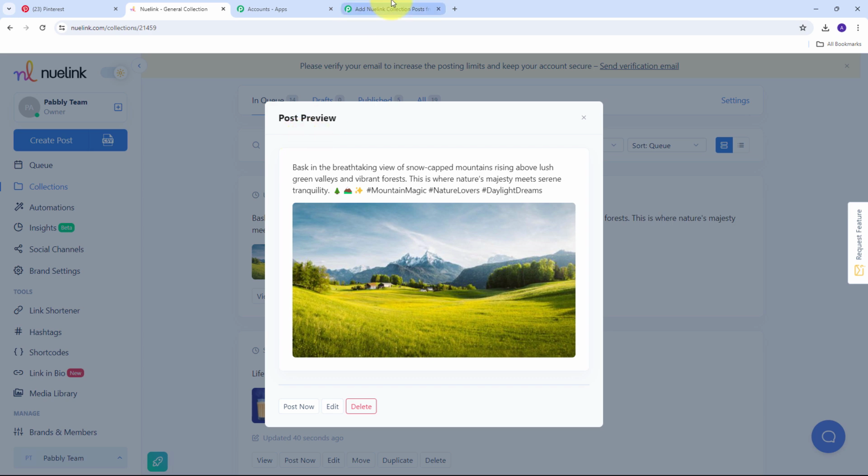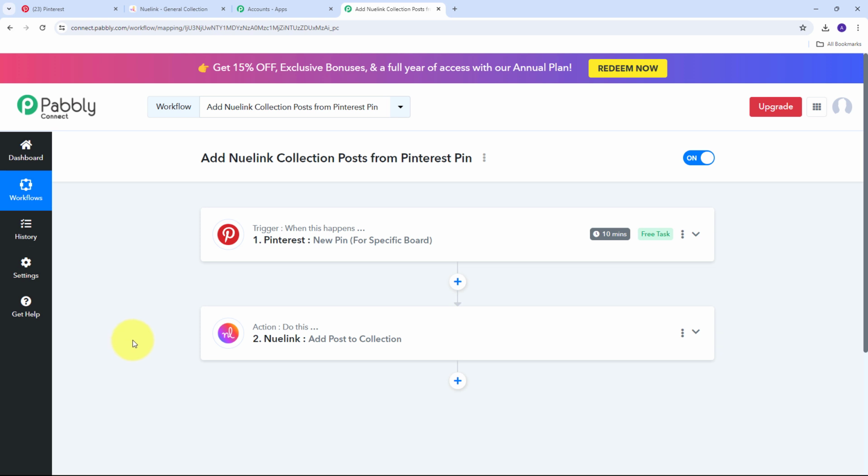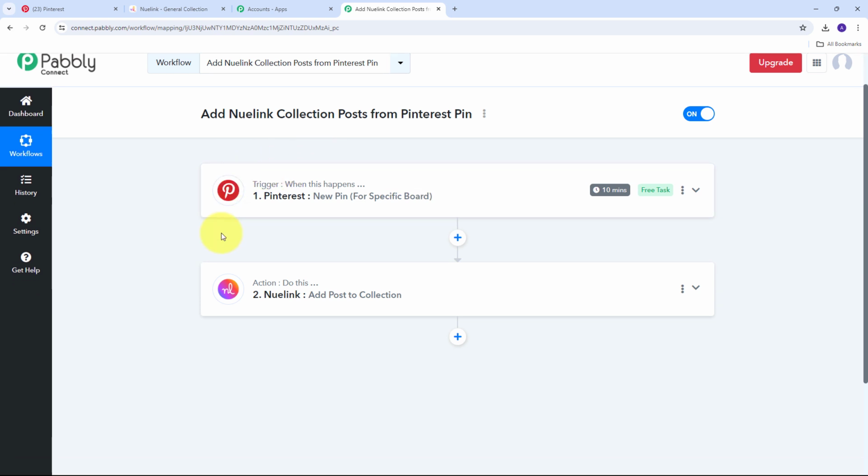Now let's go back to Pabbly Connect, and here I have successfully created this connection between Pinterest and Nuelink to add Nuelink collection posts from Pinterest pin. So let's summarize what we did here. First I have set up my trigger, and my trigger application was Pinterest, and my trigger event was new pin for specific board. Then I have set up my action step, and my action application was Nuelink, and my action event was add post to collection. So this is how I have successfully created this workflow, and you can also create this workflow by following all the steps that I did in my workflow.